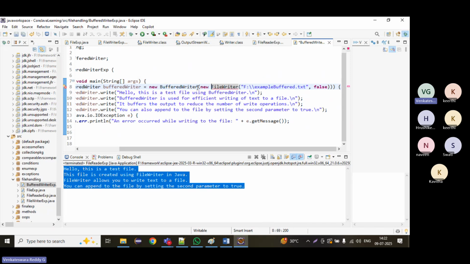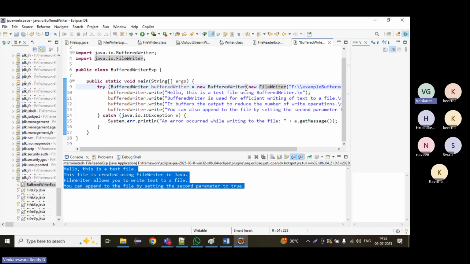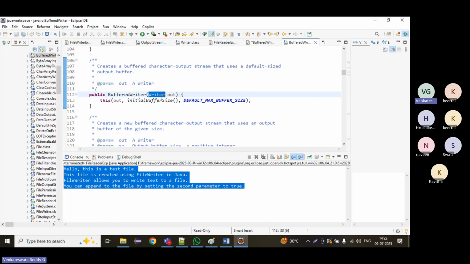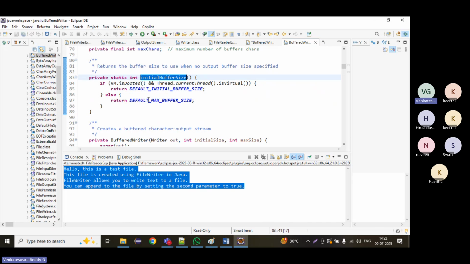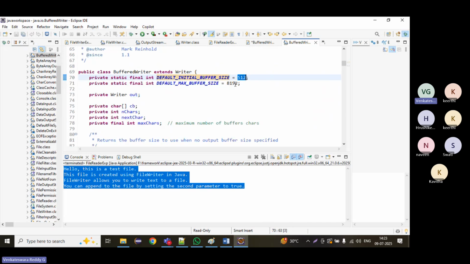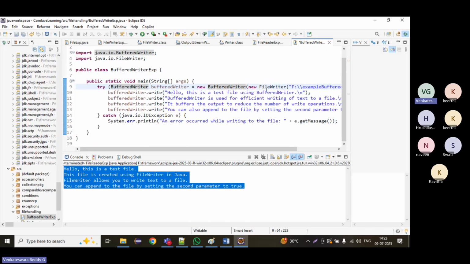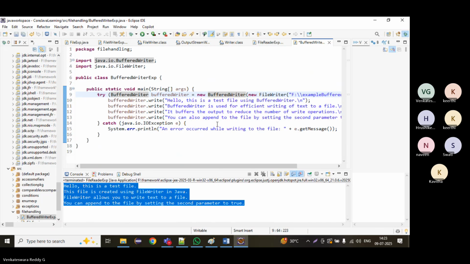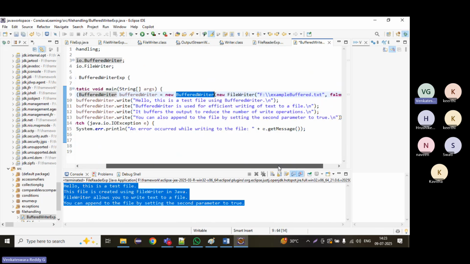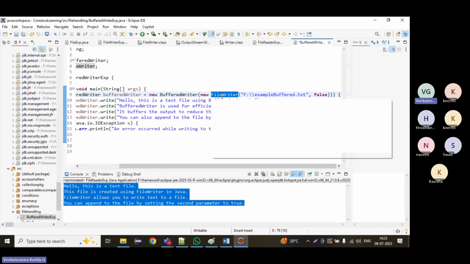For BufferedWriter, we have to pass in the constructor. It will take the writer object, and it will have an initial buffer size. What is the initial buffer size? Default 512 KB. If we want to change it, we can change that. BufferedWriter will provide a buffer, that's it, but the actual operation will be taken by FileWriter.